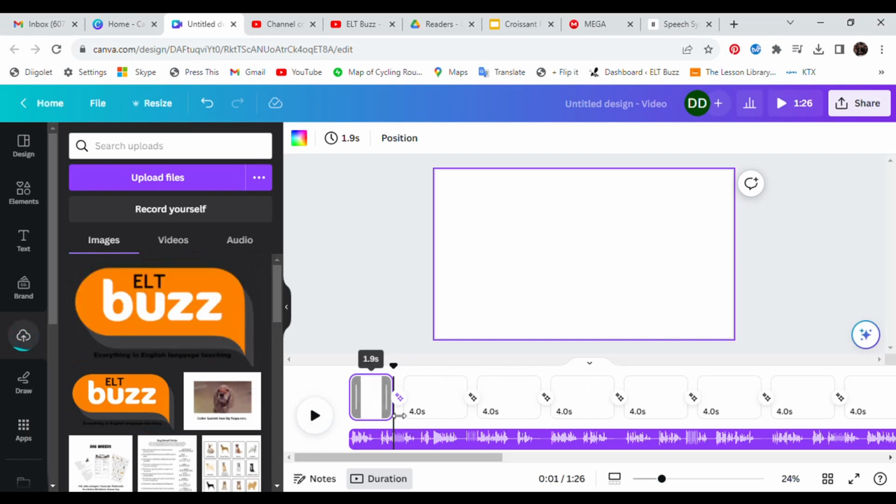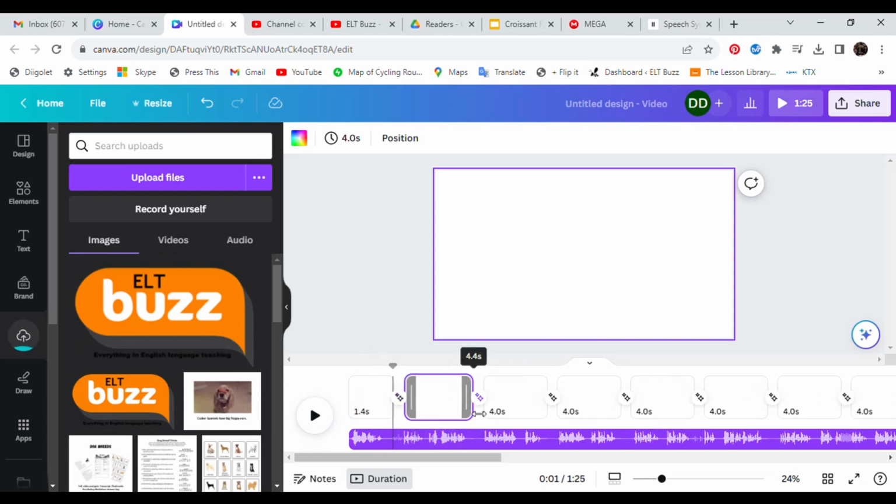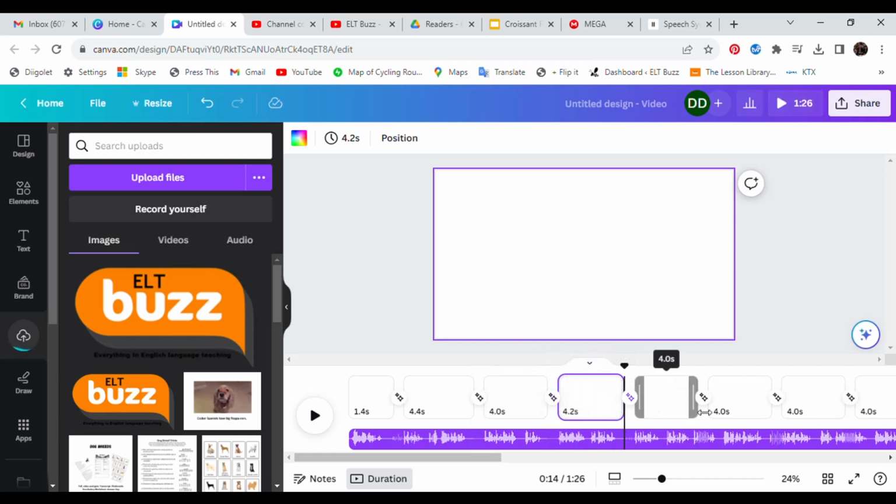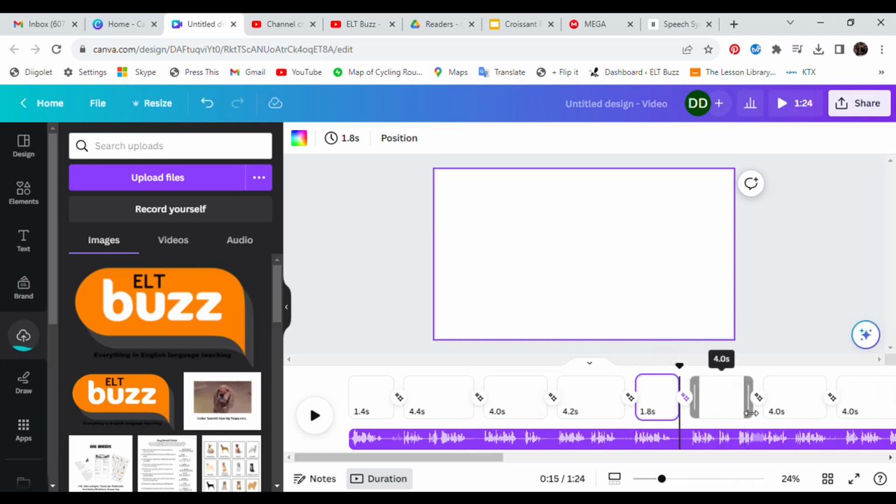Now what we want to do is space out all our parts for each piece of audio. You could do that in advance. I usually do it as I add the images along, just to make sure it's done well and in sync.